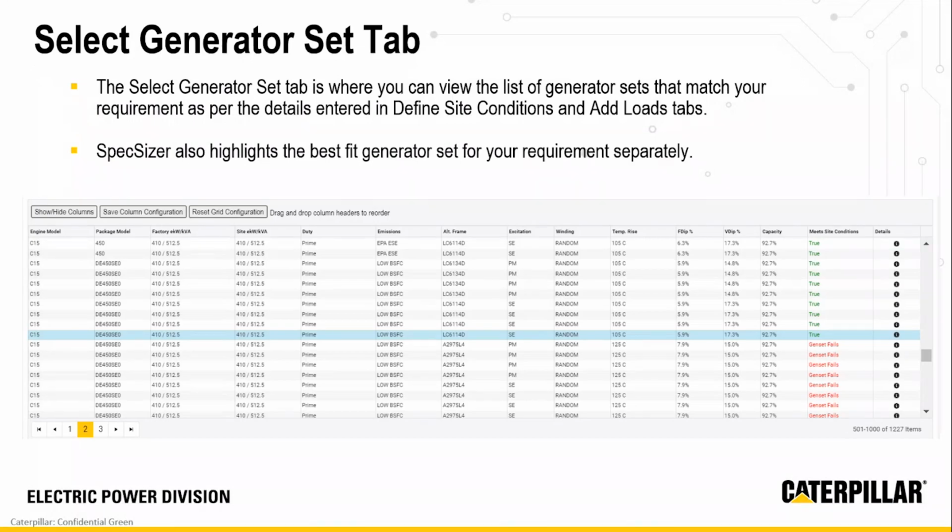So after you have defined your site conditions and entered your loads in the first two tabs based on whatever Alex had taken us through before, the Select Generator Set tab is where you can find the list of gensets that match your site and load requirements. SpecSizer also recommends the best fit generator set, and the same is highlighted in blue initially at the bottom half of the screen. We'll go through this in the demo as well.